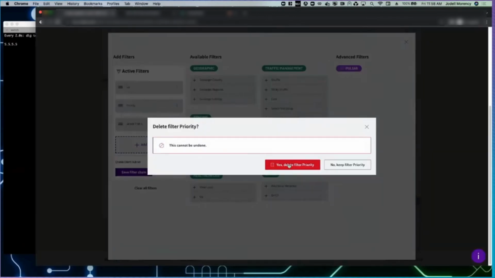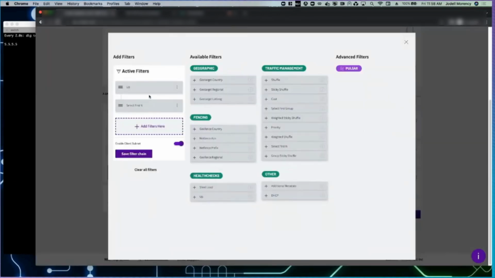Is there any limit to the number of filters you can use on these chains? So you can actually have as many filters in these chains as you'd like, but typically a normal filter chain would have around 3 to 5 filters. Okay.